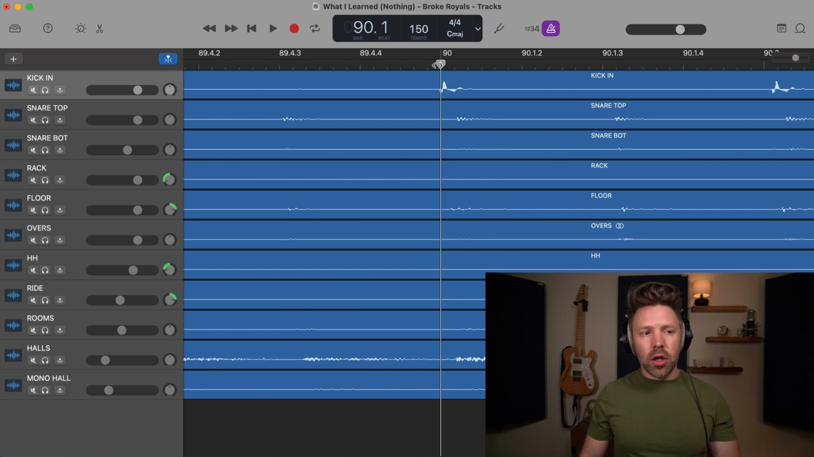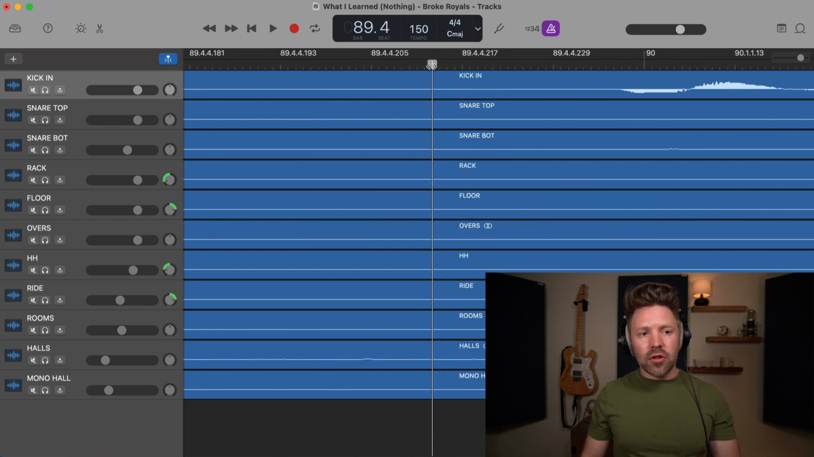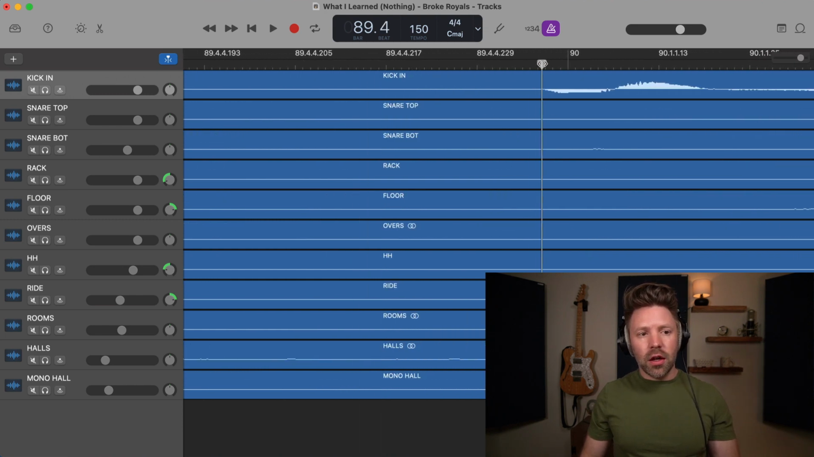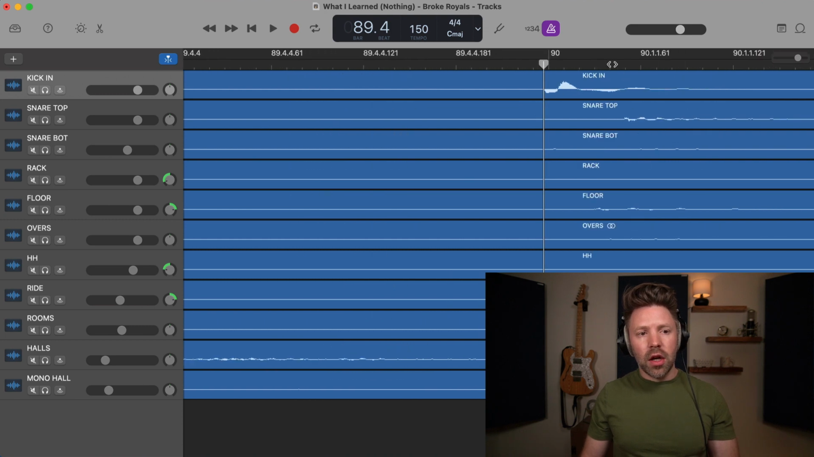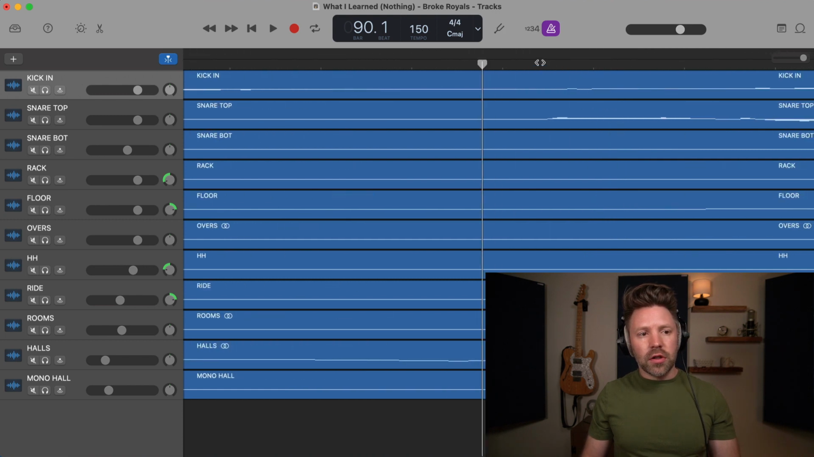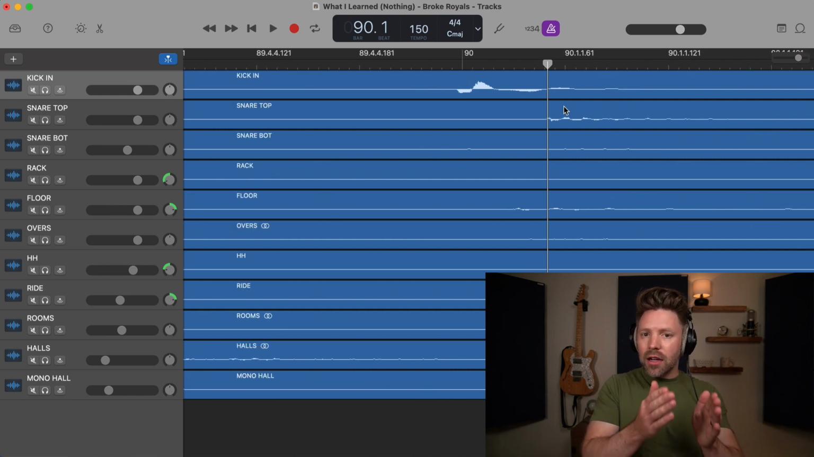So this is my kick drum here, and I can see the exact start of this kick hit. I can zoom in and I can see that is the start of the kick hit right there. If I zoom back out here, I can see on this snare drum, this is the start of this snare drum hit right there, right? So I can see the exact start of something.